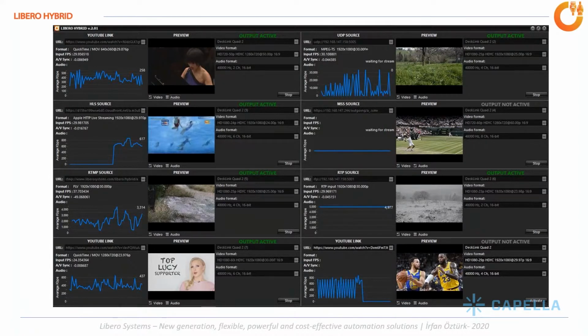Libero Hybrid provides different output formats per port via supported capture or playback cards. And we will also provide the live demo of this product after the presentation.